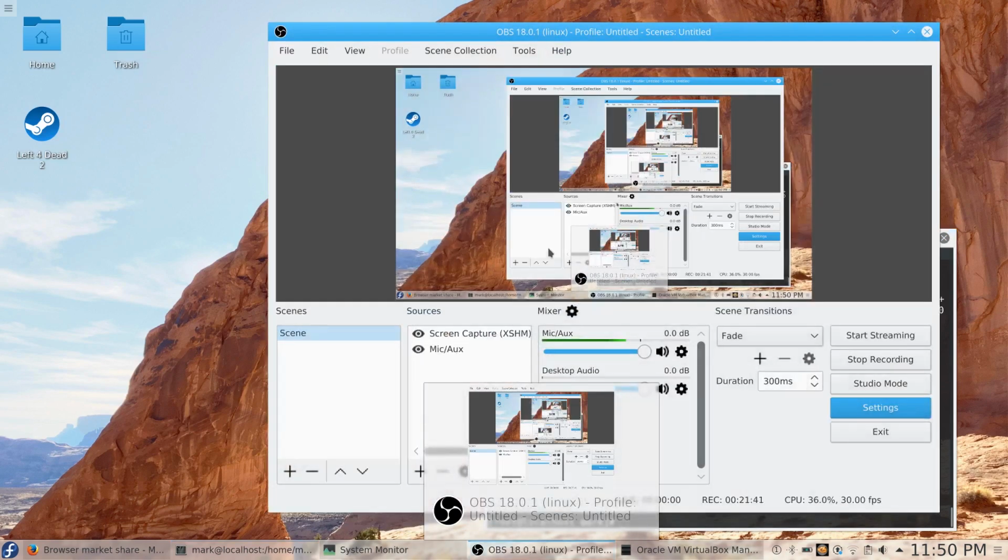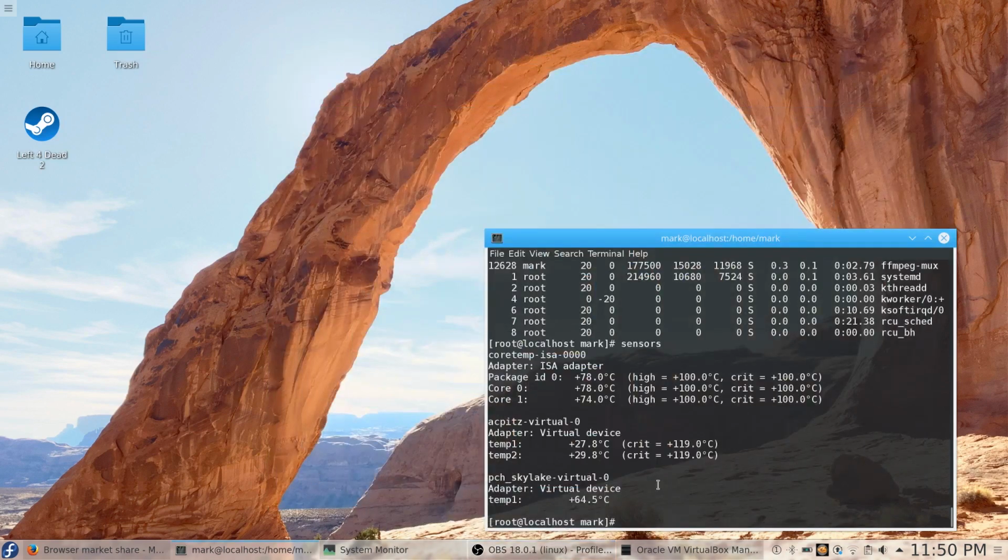So what I ended up doing was install OBS Studio, and to do that, all you need is a DNF install obs-studio, and you can go ahead and install OBS Studio, and you can install that.